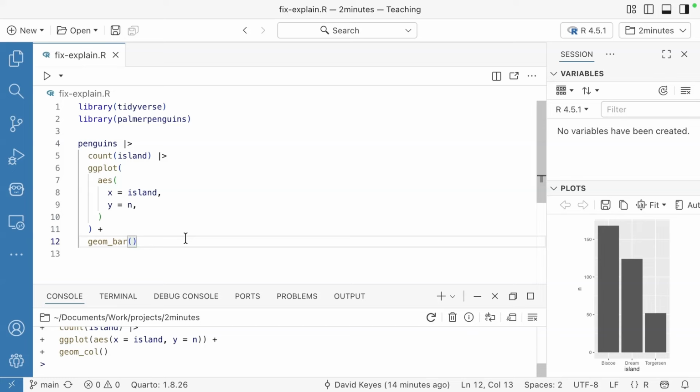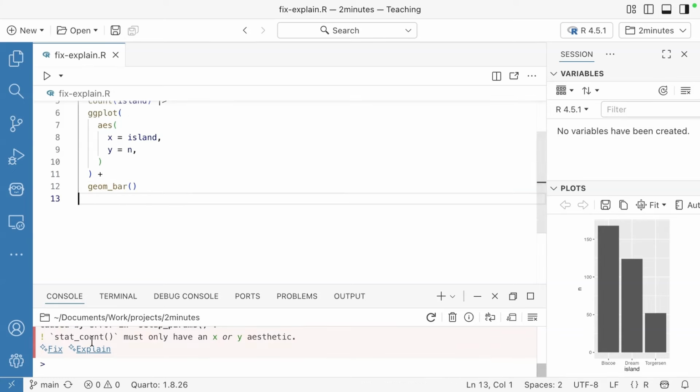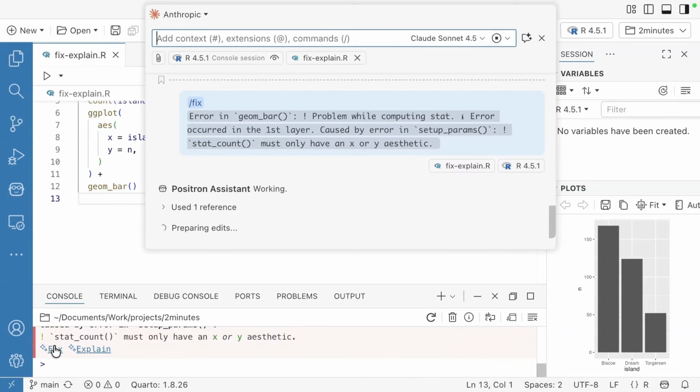Now that's a great solution, but there's another way you can do this. AI can actually fix your code for you. Okay, so I've undone that. I'm going to run this again. And now instead of explain, I'm going to click fix.